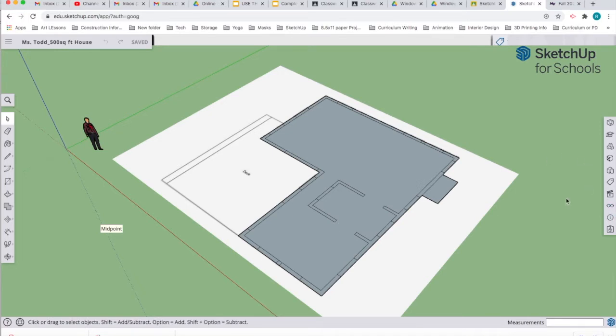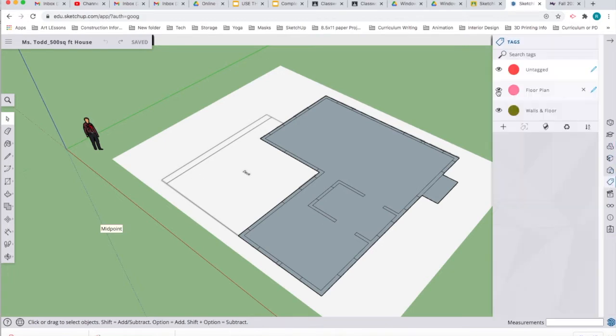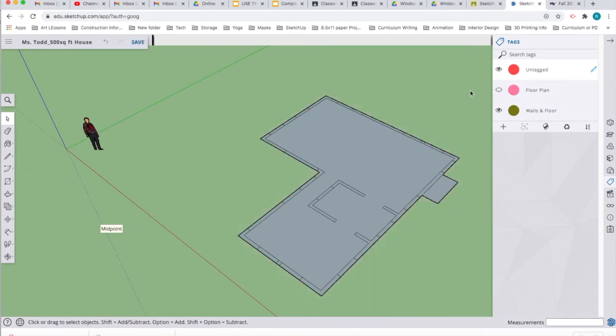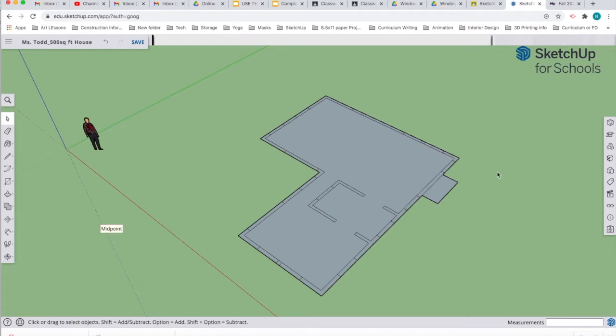Before I do that, I can turn off my floor plan now, unless you need it, or you can always turn it on again if you'd like, but you can go over to the tab window, click the floor plan eyeball to remove the floor plan, and then you can just close the tag window.